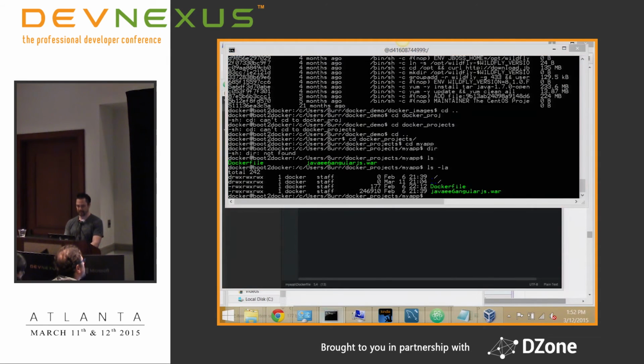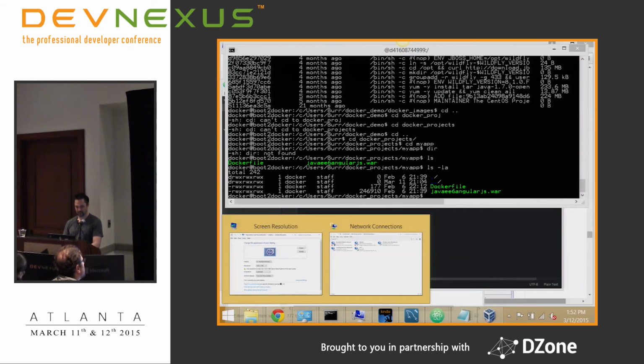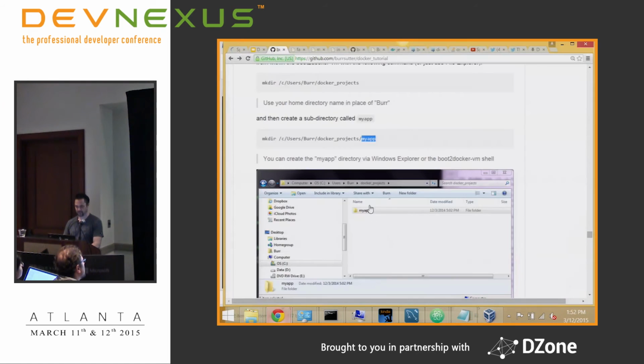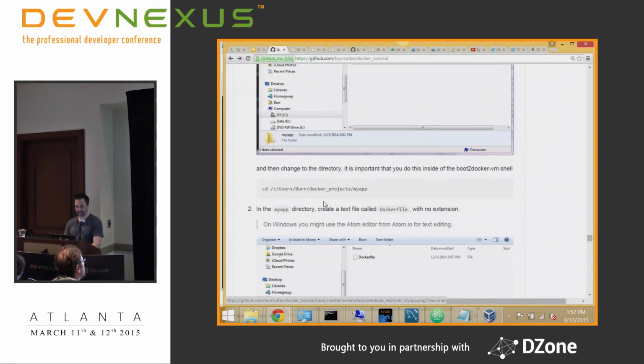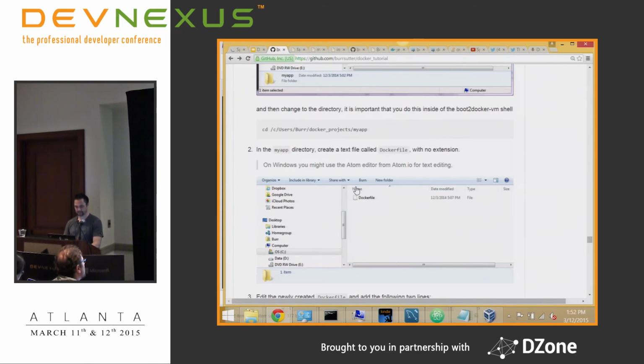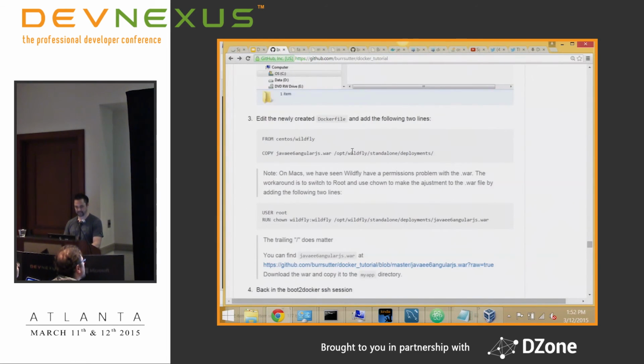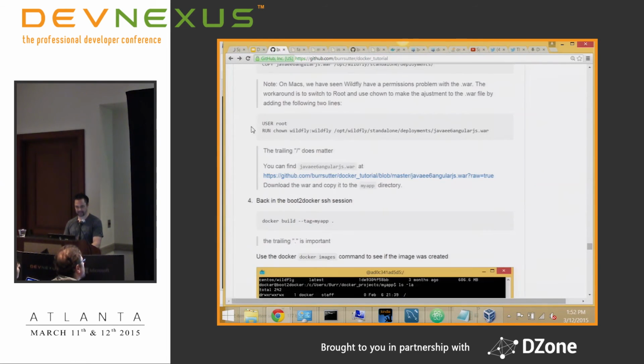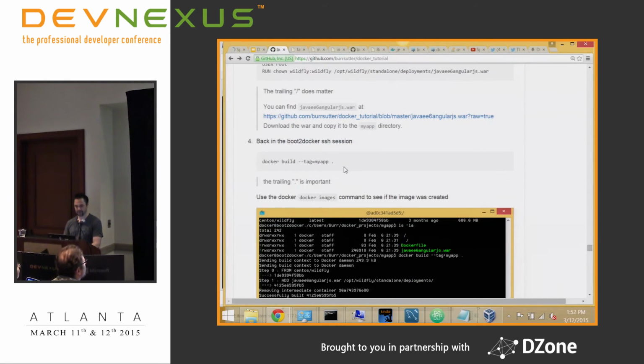So let me go back up here. Let me make sure I read the notes correctly. So that's what the file looks like. Okay, you can see the My App, and then you can see what it looks like. And I give you the tip about user root, and then you issue the build command.